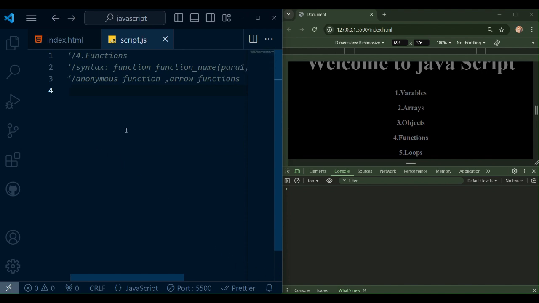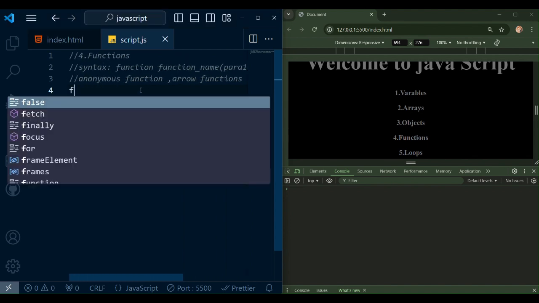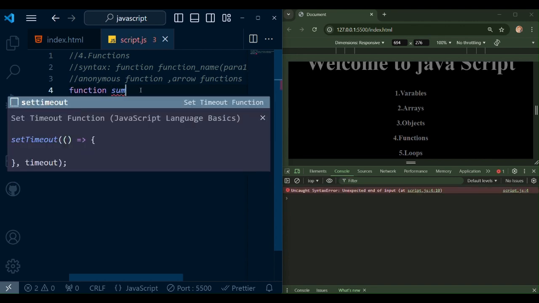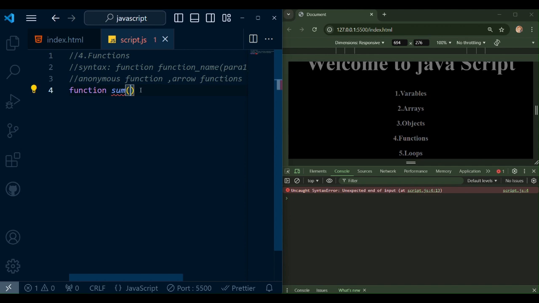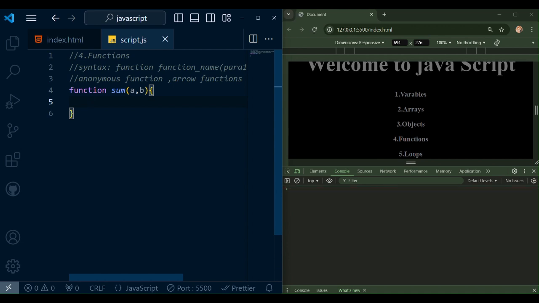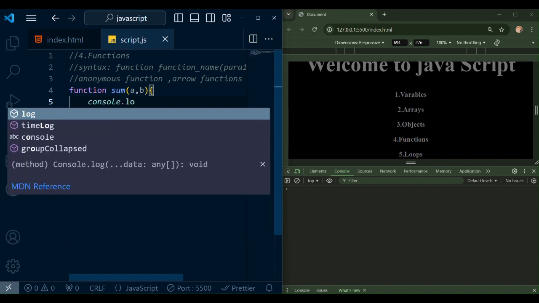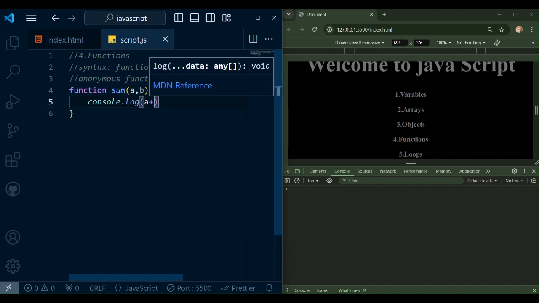In JavaScript, when declaring functions, we use the keyword function, the function name, and the parameters to be passed in. So let's build a function. Function sum, pass a, b. We print the sum of these two numbers, a plus b.